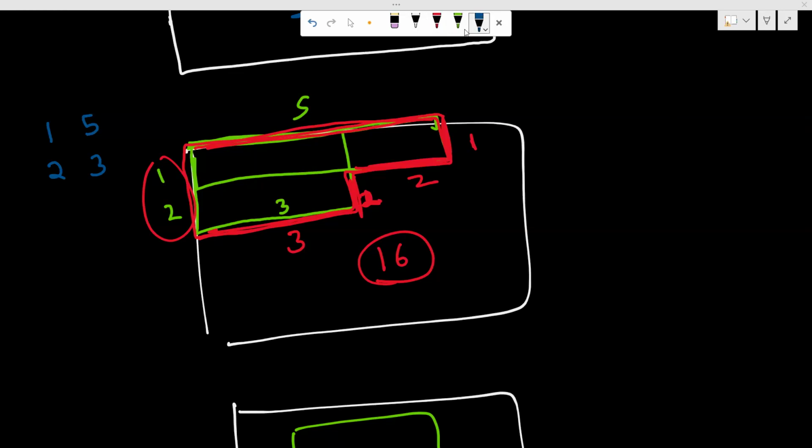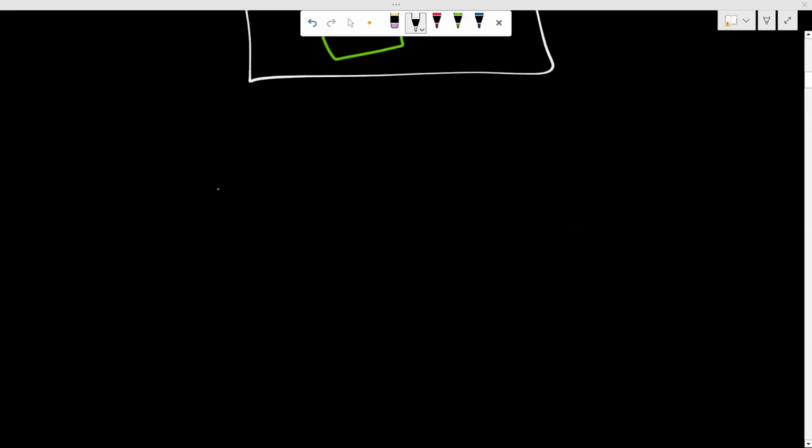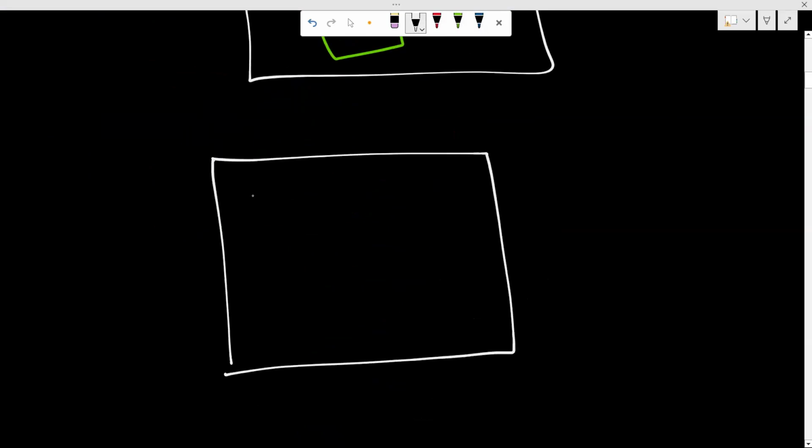So how can we solve this? The main thing is that we need to minimize the perimeter, right? So if I tell you that I have a rectangle that was placed something like this, I placed a rectangle like this.